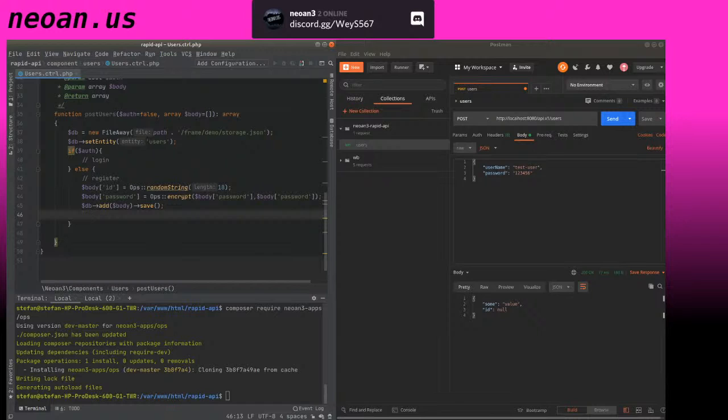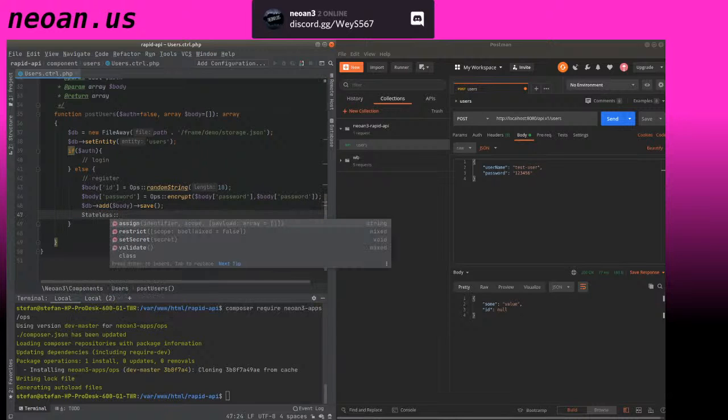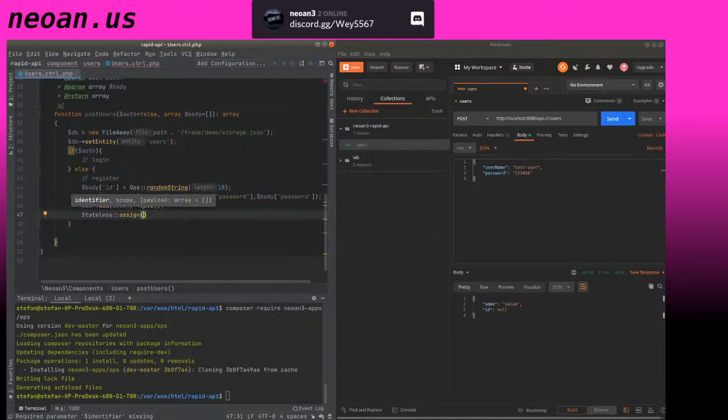And then it gets better. Now I'm going to generate a token at the same time. So I'm going to say stateless assign. Well, let's get that done. I'm going to call this token.